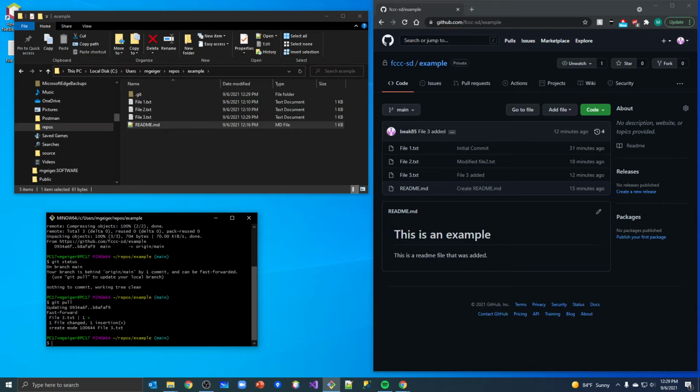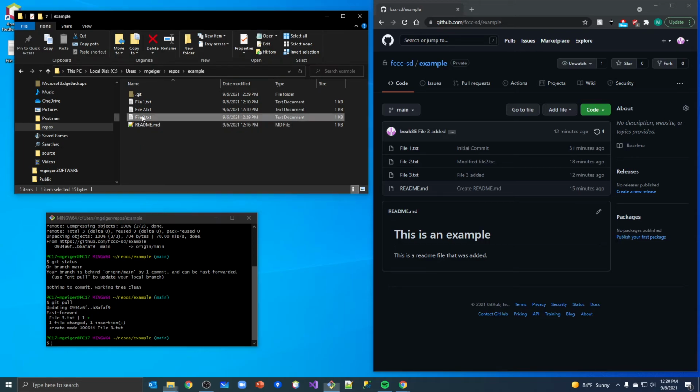And it says 1 file changed. There's an insertion. If we look up here, file3.txt has come into our repo, and now we are caught up and we match what's over here on the remote repo. So git fetch to see what changes have been made remotely, git pull to pull those changes to your computer.